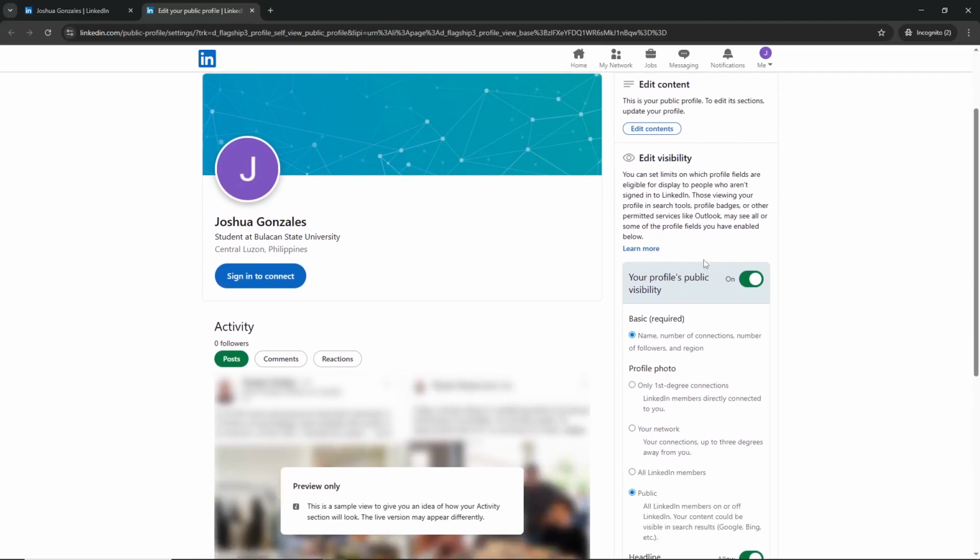On the right side, locate the section labeled Your Profile's Public Visibility. This is the main switch that determines whether your profile appears in public search results at all. Next to this heading, you'll see a toggle button. Make absolutely sure this toggle is turned on. If it's off, your profile won't show up in Google searches no matter what other settings you adjust.